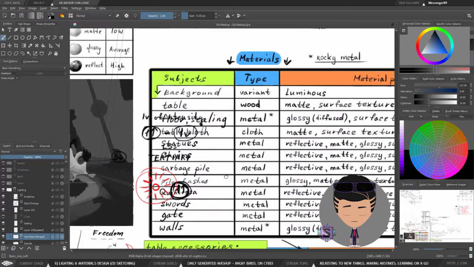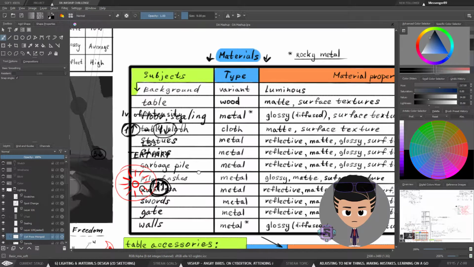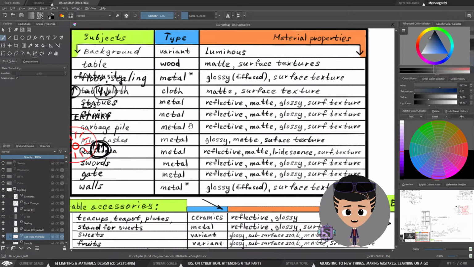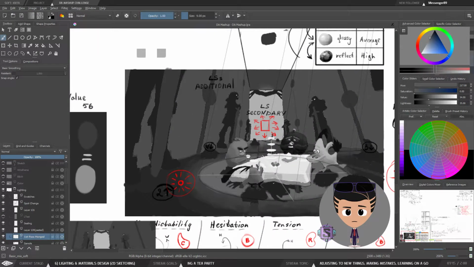So for the walls, where are the walls? Yeah, they're actually going to be the same: diffused metal surface texture. So let's start with walls. This is the middle one. Let's see the light one, and then we'll try the dark one.